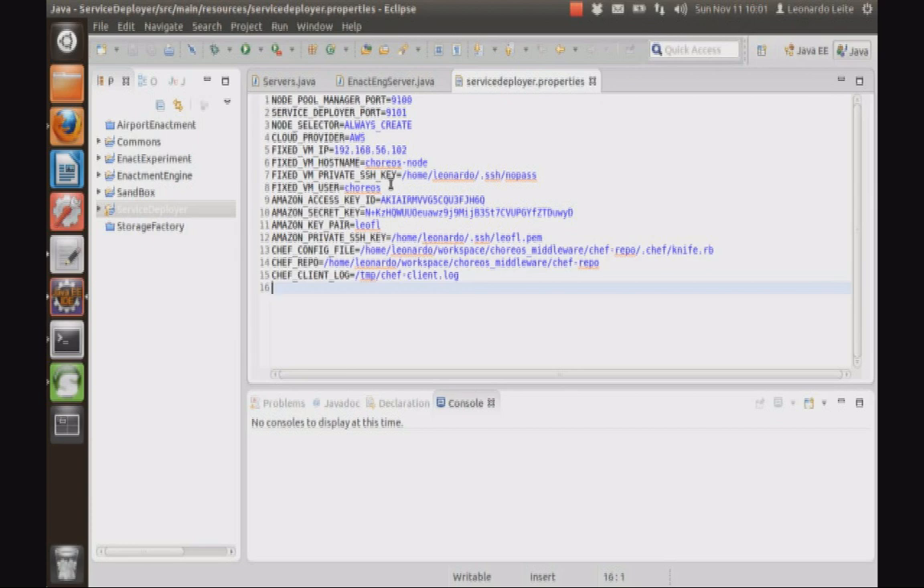We have here the service deployer configuration file. It has two important properties. One of them is the cloud provider. Here we make node pool manager create cloud nodes using the Amazon Web Services. The other property is the node allocation policy. What we are saying here is that every time a service deployer receives a request to deploy a service, it will create a new virtual machine to deploy such service.